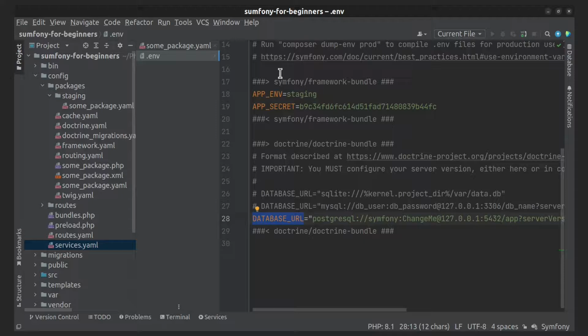Please note that you don't need to clear the Symfony cache or restart the PHP container if you're using Docker, because the .env file is read and parsed on every request.